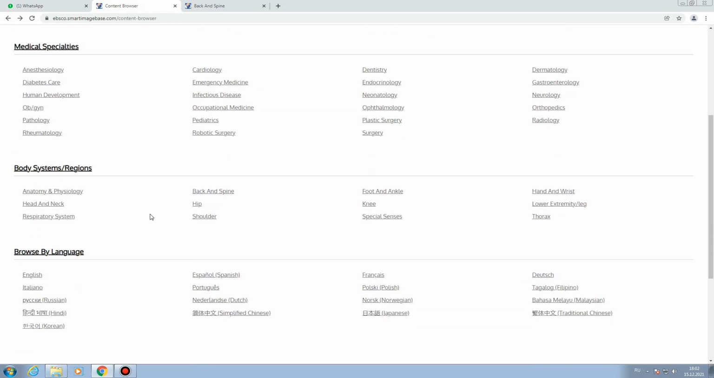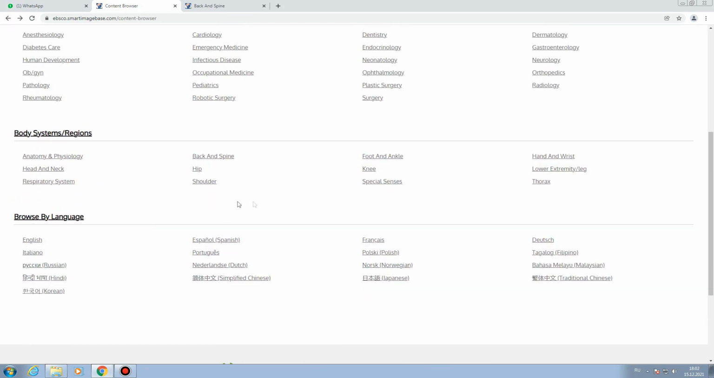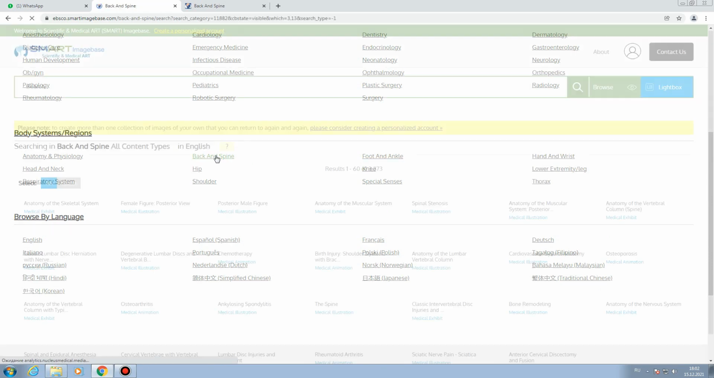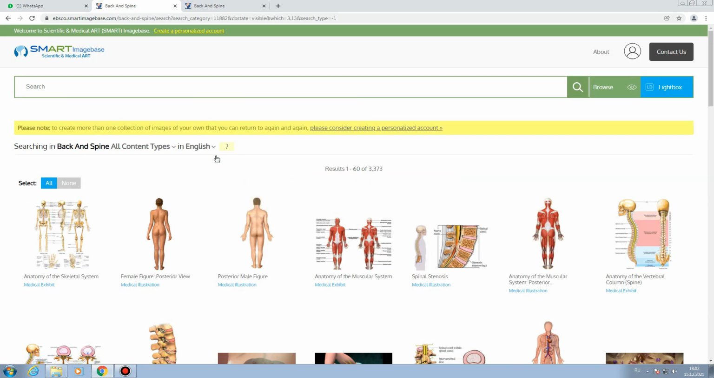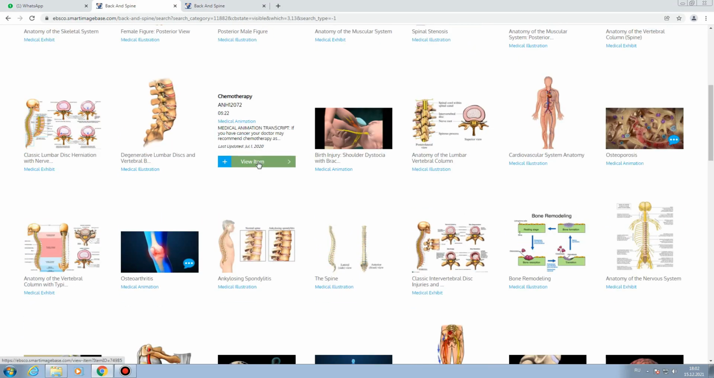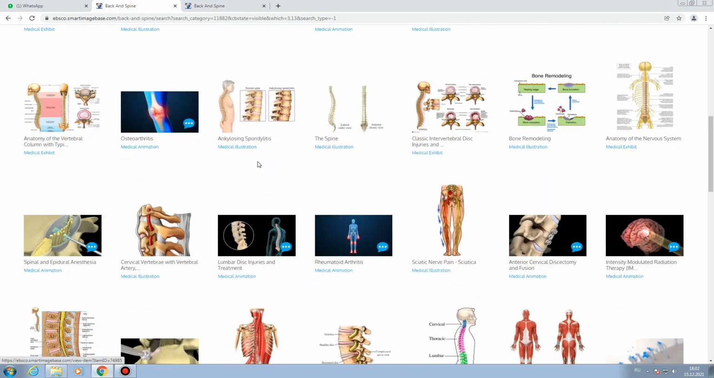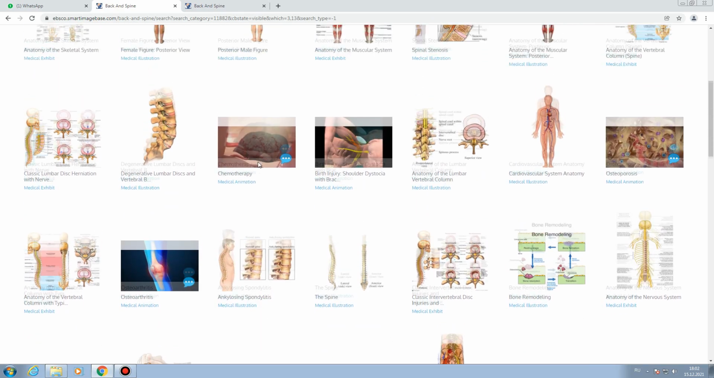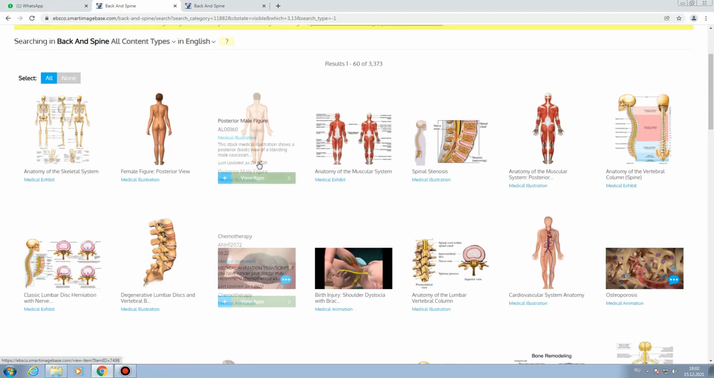Let's choose body systems and the item Back and Spine. You can get more detailed information about systems of the human body here. It is a really good way for learning anatomy and the different diseases and conditions of humans.